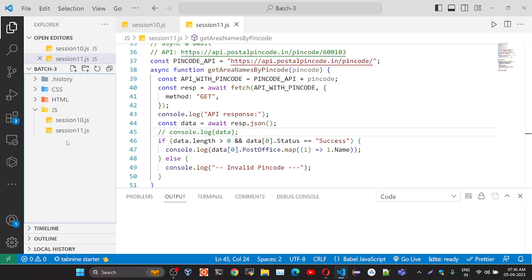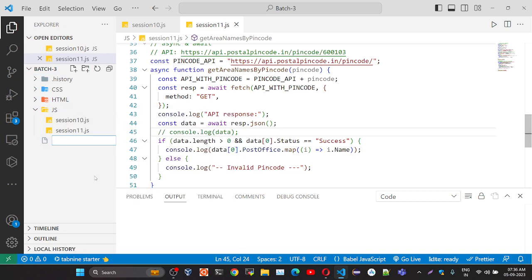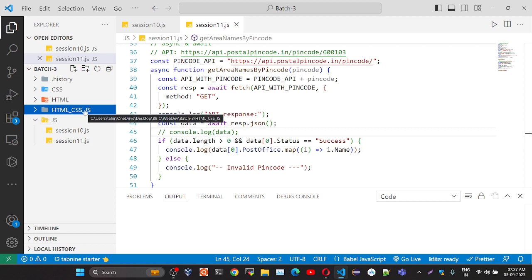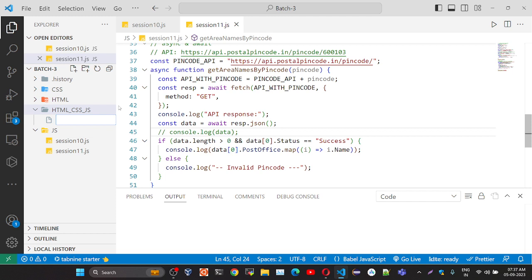So, in this session, we are going to integrate the HTML. I will create a separate folder. Okay, we are going to integrate everything together now. Session tool.html.